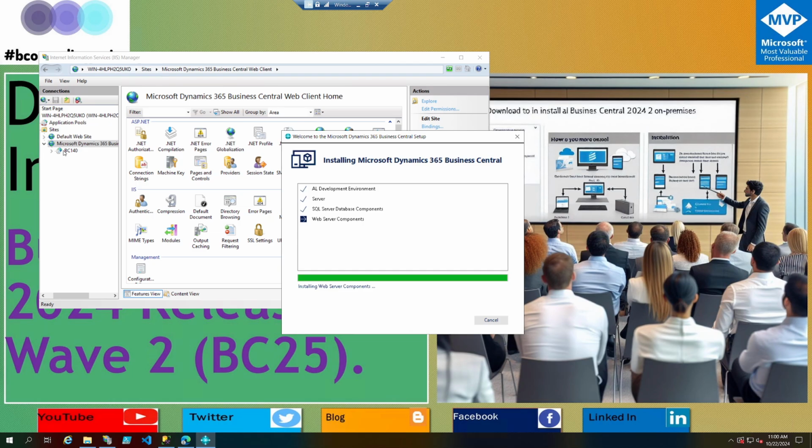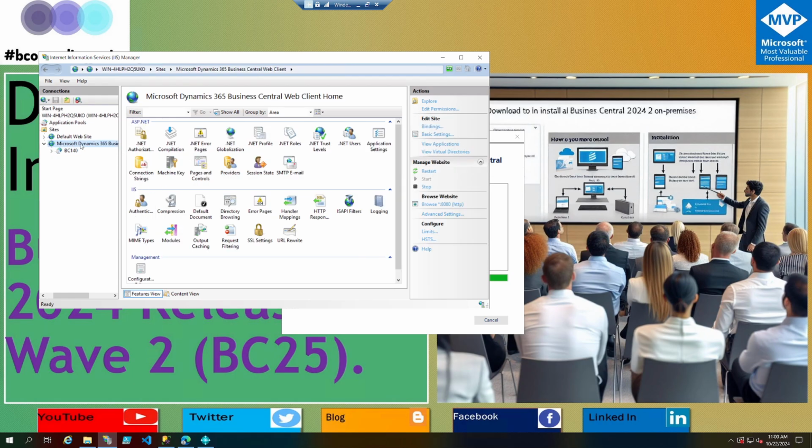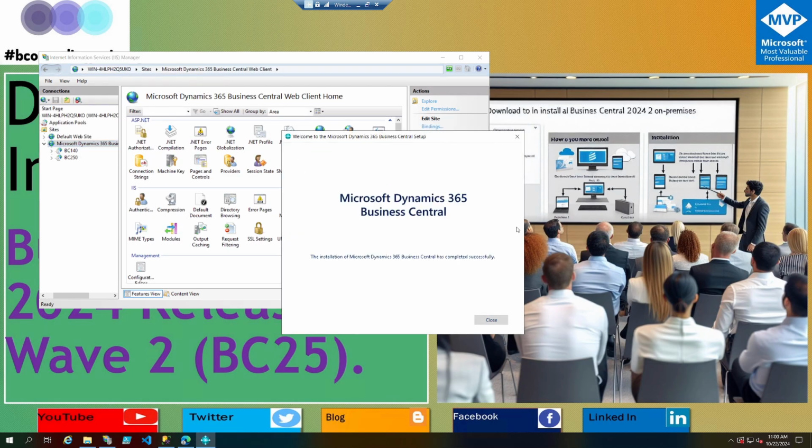Now I surely will have to add my users if I want to give them access inside my Business Central environment, but the setup is pretty easy if you look at it right now. Hopefully I have all the prerequisites that are needed and the website gets hosted here. So let me refresh this. Okay, so it's working, it's done. So the installation is completed.